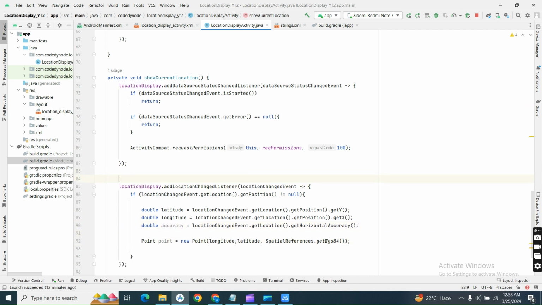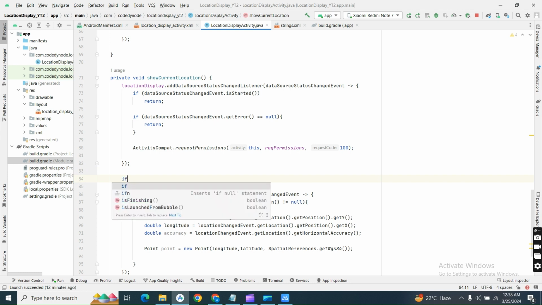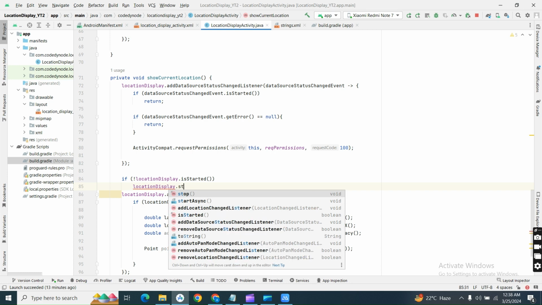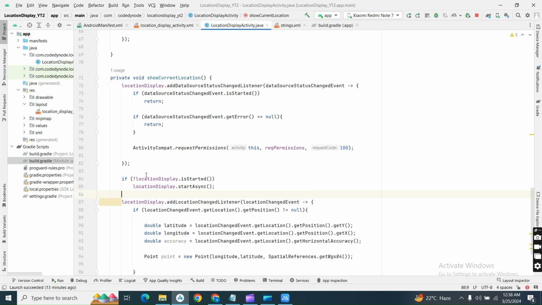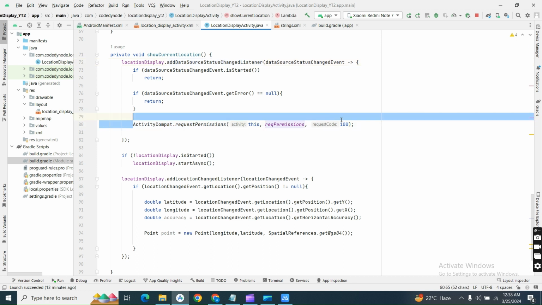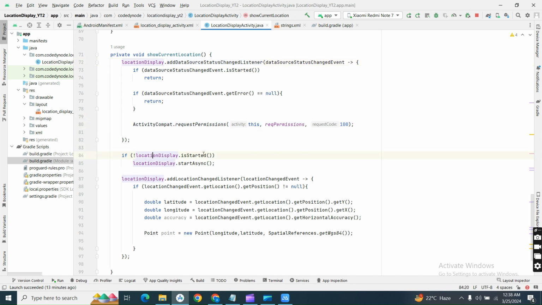But before this, we need to start the location display, which is: if location display is not started, then location display dot startAsync. So what exactly did we do here? We just got the location display dot data source change listener. If the data source is there, it's okay. If not, then we'll ask for the permissions again. And if location display is not started, then we will start the location display.